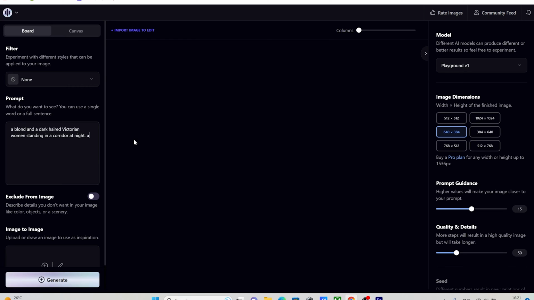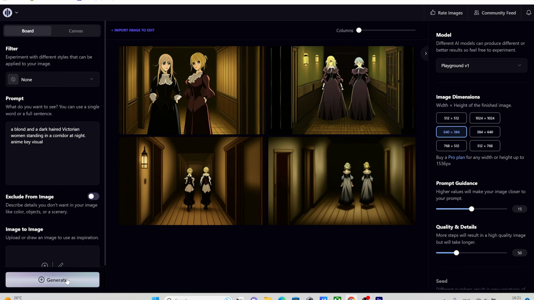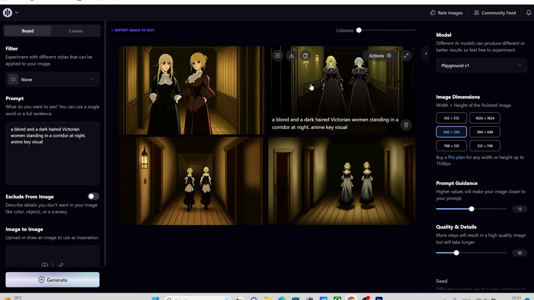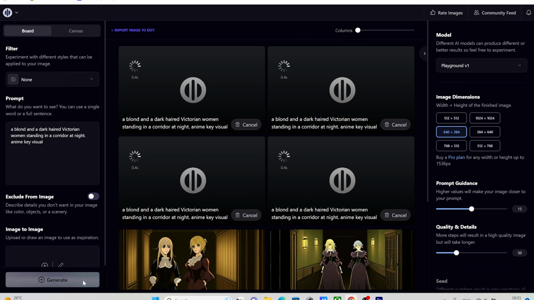Then, it is time to describe the style that I want to use for the image. So I will simply add the prompt, Anime Key Visual. And now, let's click on Generate. As you can see, Playground immediately generated 4 different images based on my text prompt. And if you are not happy with any of the 4 images, you can simply click on Generate again.